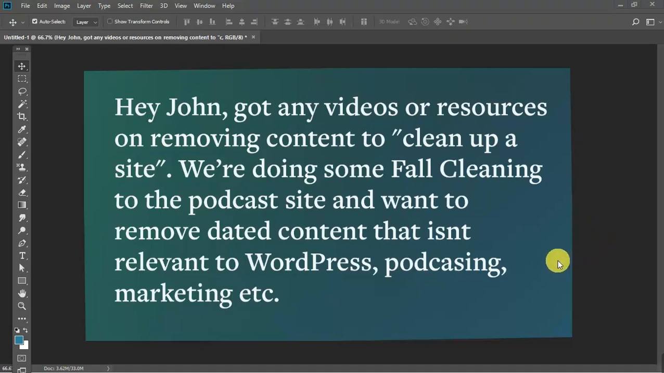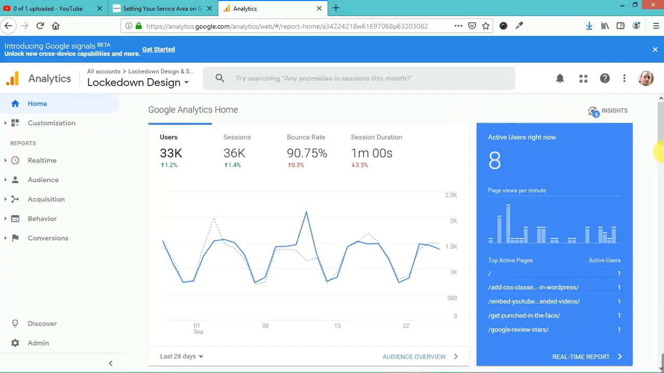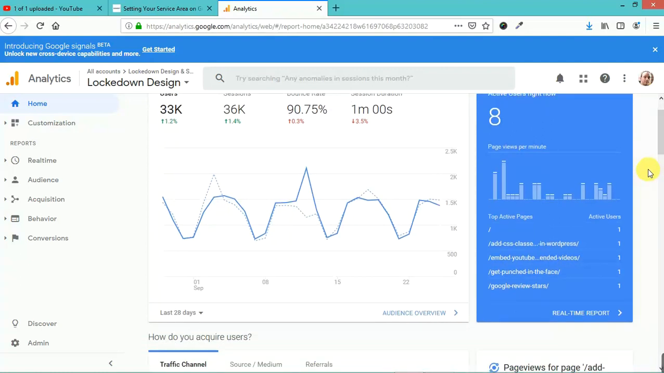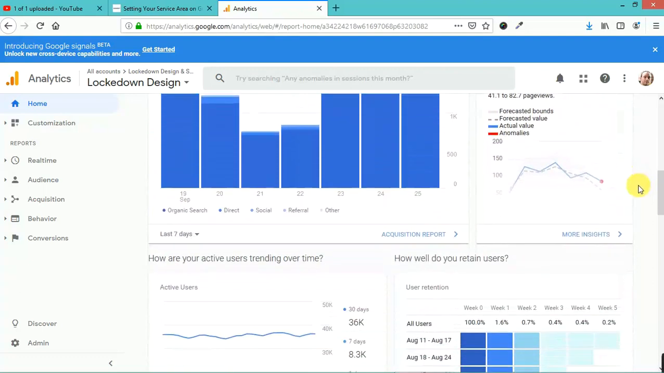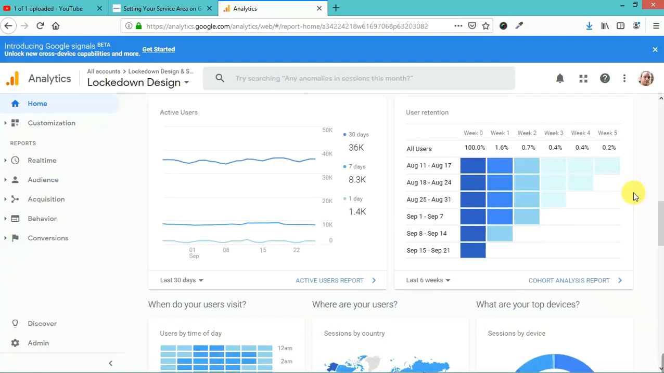I'm going to walk you through how I keep my site pruned and how I keep my site updated to make sure that everything is still relevant. I'm going to give you some real examples here. So the first stop is I'm going to stop in my Google Analytics and check out what things are getting traffic. This is one thing that I'm going to do to put things on the possibly cut these out list.